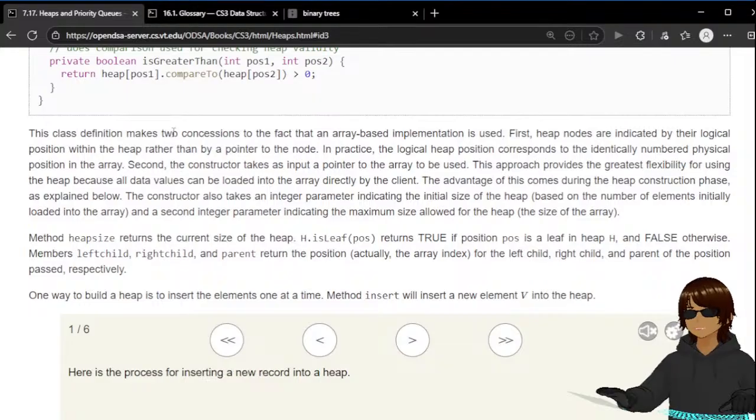This class definition makes two concessions to the fact that an array-based implementation is used. First, heap nodes are indicated by their logical position within the heap rather than by a pointer to the node. In practice, the logical heap position corresponds to the identically numbered physical position in the array. Second, the constructor takes as input a pointer to the array to be used. This approach provides the greatest flexibility for using the heap because all data values can be loaded into the array directly by the client. The advantage of this comes during the heap construction phase as explained below.